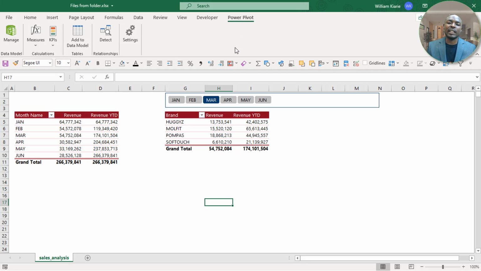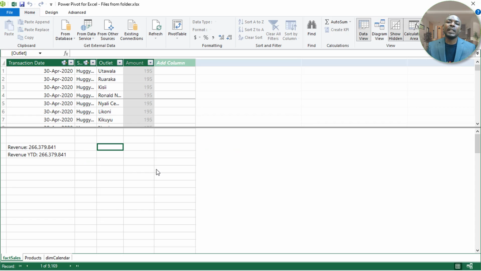But if you have Excel 2016 and above, then it will be a matter of enabling it within the Excel add-ins. So I'll click on the Manage button here, and it opens for me the Power Pivot window. So you'll see it's more or less just like normal Excel worksheets. You can see at the bottom I have 3 tables.